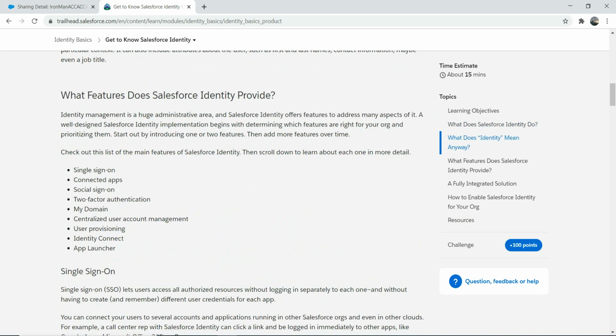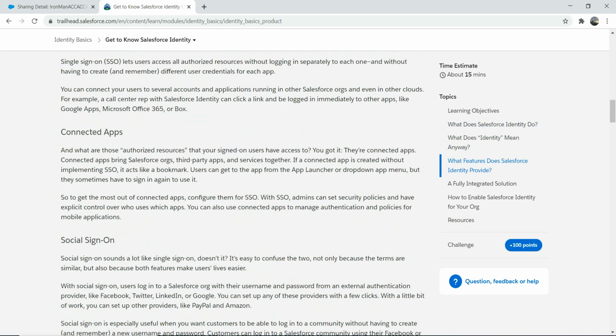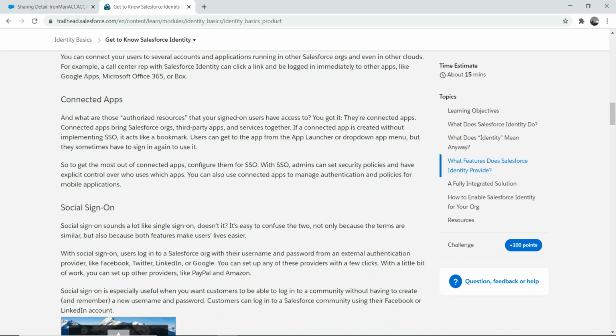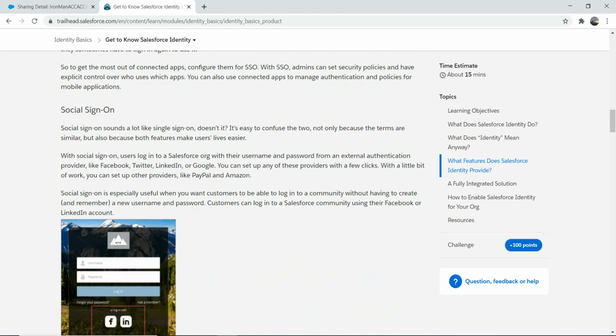And then connected apps. Connected apps in Salesforce play an important role. You can see the authorized resources that a user has access to. Connected apps bring Salesforce and third-party app services together. If you have done OAuth integration with a third party, you know what connected apps is all about, how to manage them, so you can actually enable OAuth authentication.